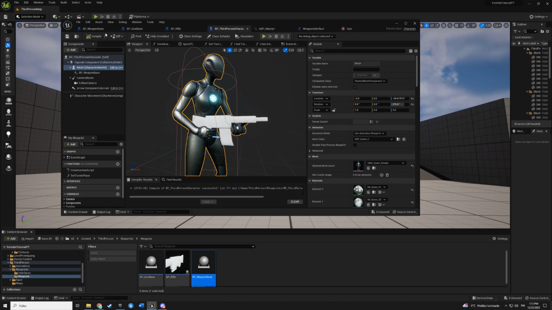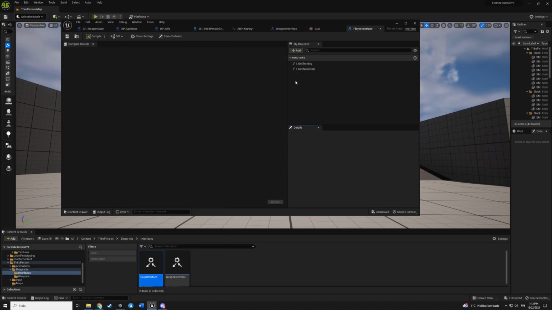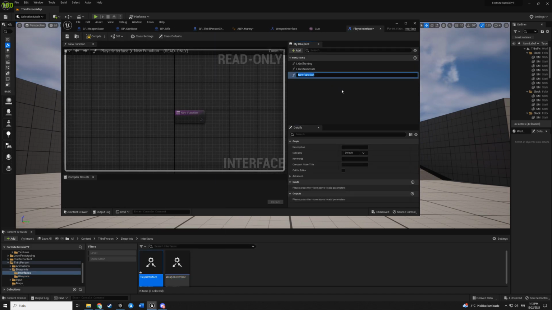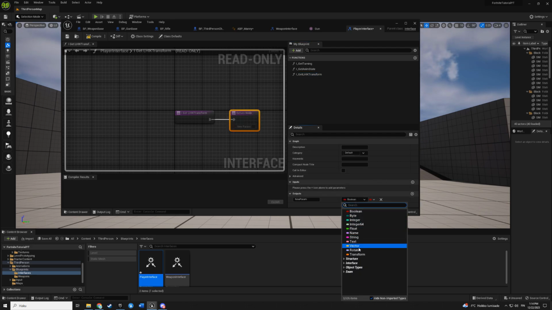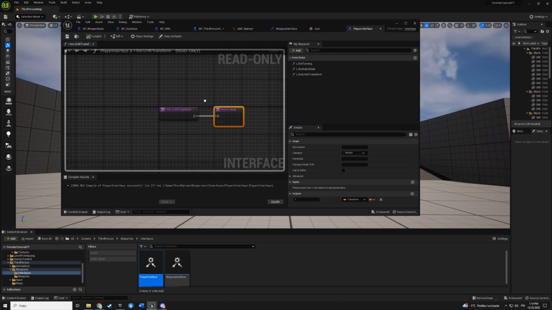Then you can go to your third person character. Actually, we also need to create a new interface function in our player interface. And that will be I underscore get left hand socket left hand IK transform. And also this one will return a Transform, and you can call it T.